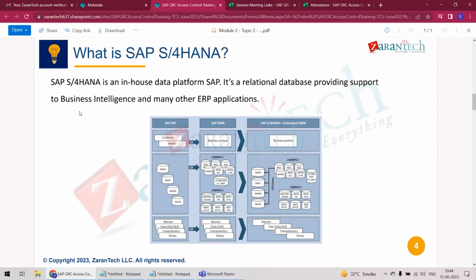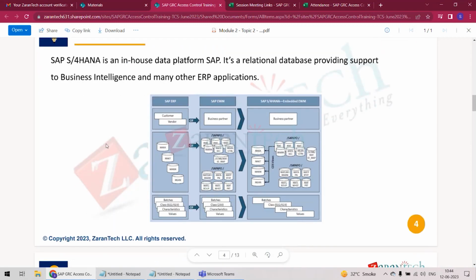Okay. But with S4HANA, the in-house database, that is SAP HANA, is a mandatory database, and it has wider benefits. That's why they have chosen, with S4 Business Suite 4, the HANA database as a mandatory database. Okay, there are no other options to go ahead with multiple databases this time, and it is basically a relational database providing support to business intelligence.